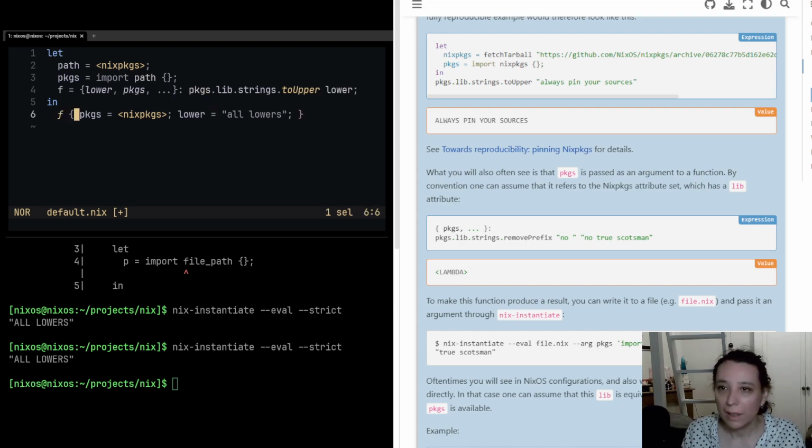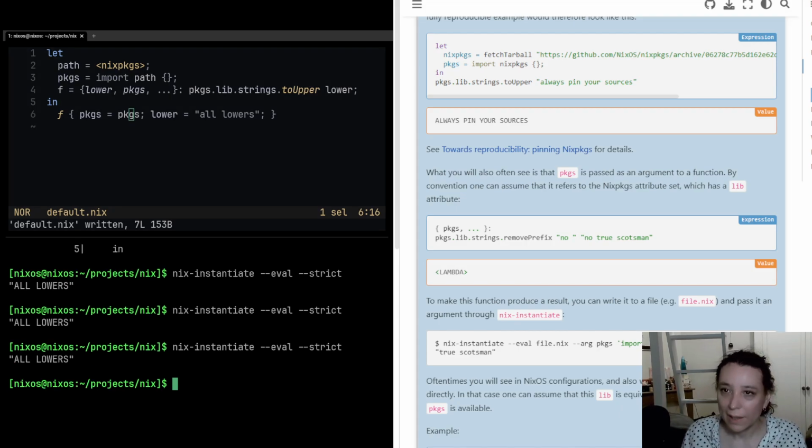And now when we call it, we pass in packages equal packages. Lower equals all lower. Does this work? Yeah, that works. Alright, so we did it. This is probably how I should have done it in the first place. We are getting the path here. We're importing the path. So that means we're reading the file and we're evaluating it. We get back the attribute set, and now we're passing it over here.